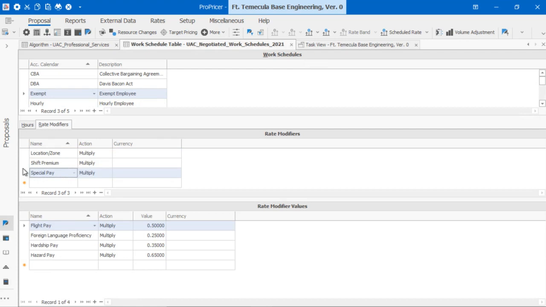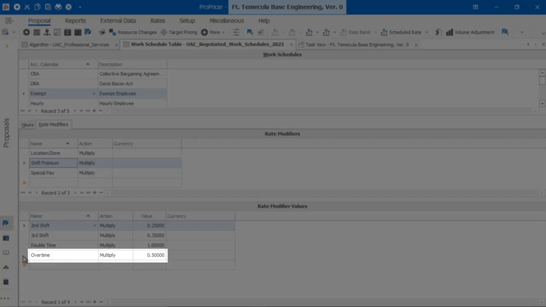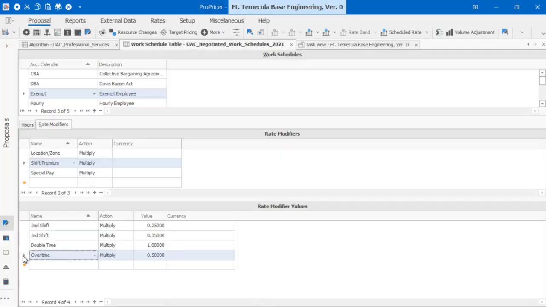As you can see, the location/zone, shift premium, and special pay rate modifiers are currently set to multiply. In the bottom grid, the elements in the name column come from the value list for the global resource fields. So we select an item from the value list, set the action to either multiply or add, and then specify the value. For multiply, the value needs to be expressed in percentage form. So let's say for overtime, we want to add an additional 50% of the direct rate. In that case, the value should be 0.50. For add, the value needs to be expressed as the number of dollars that we want added to the direct rate for the resource selected.